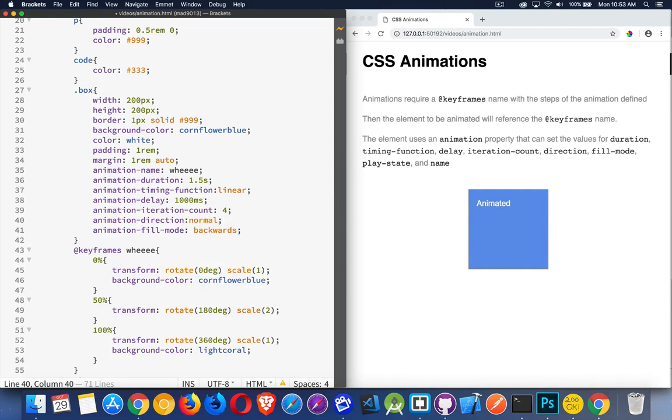So I'm just going to say normal. Do it once with the normal. Yeah, I love these live coding demos. Oh, I'm saying this backwards. Forwards. There we go.